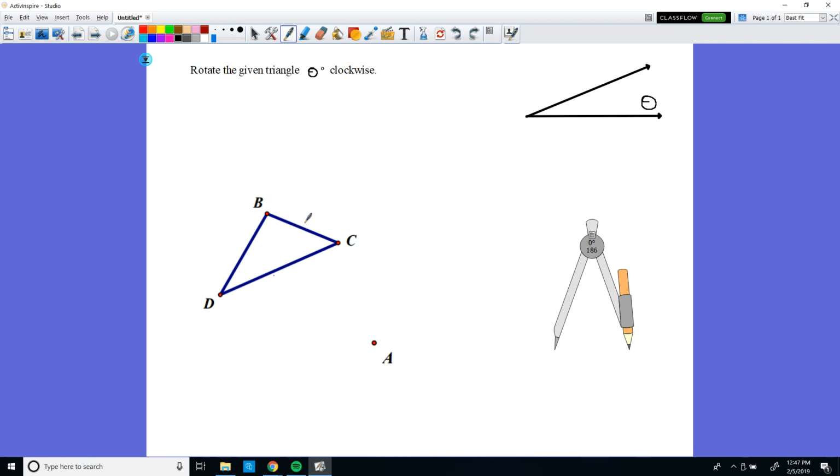We want to rotate it in this direction, but we cannot just say, well, it's going to land here. We want to be as precise as possible. Well, we know that when we rotate a figure, the vertices of the image and the pre-image should be equidistant.